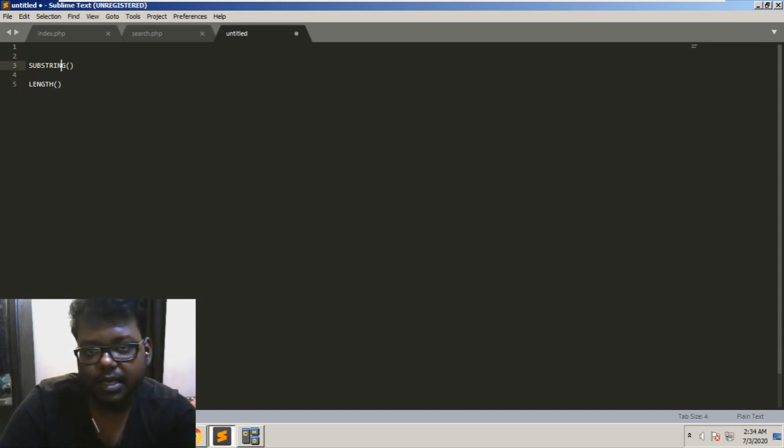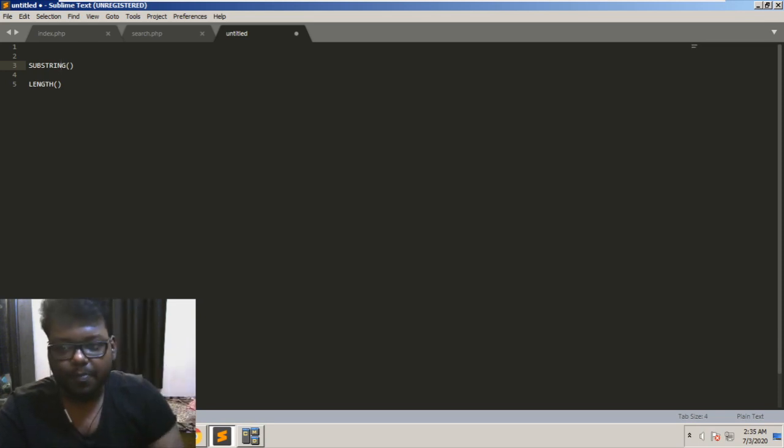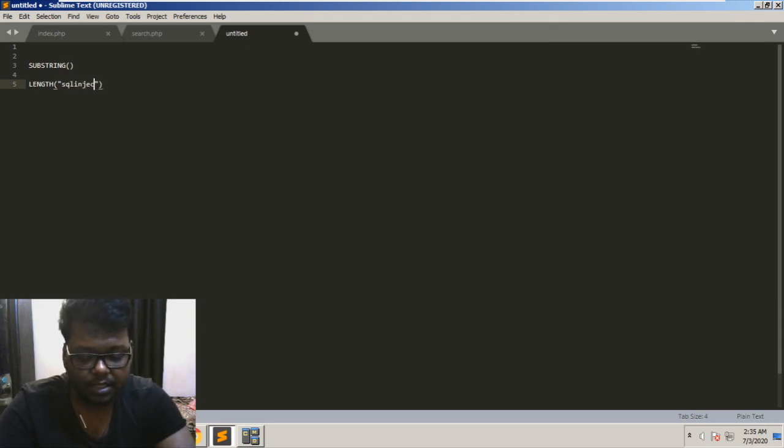Substring is a string manipulation function that is built into MySQL, and length, as it is self-explanatory, is just the length of the word or of a value, determined by the number of characters in a word. So how do both of these things work? In length, I can provide anything. In a length function, I can just say SQL injection. If I do this, I would get a result giving the number of characters in this string, SQL injection. But in the case of substring, there is a little bit more to it.